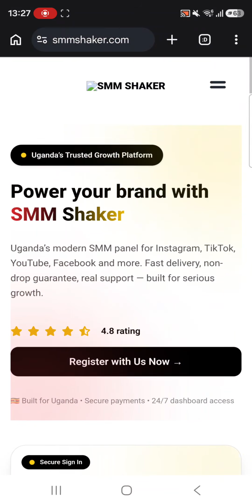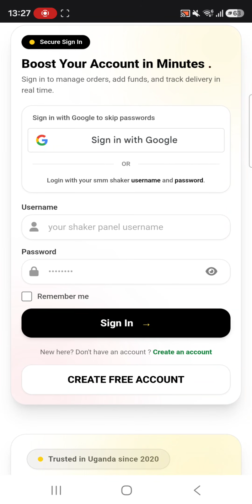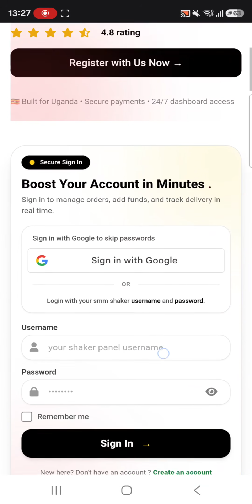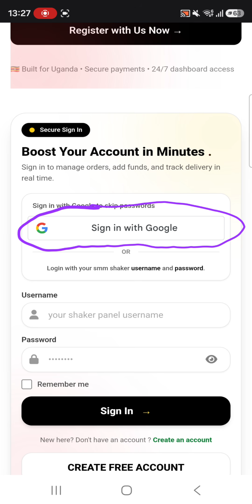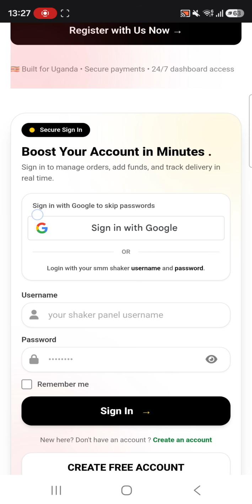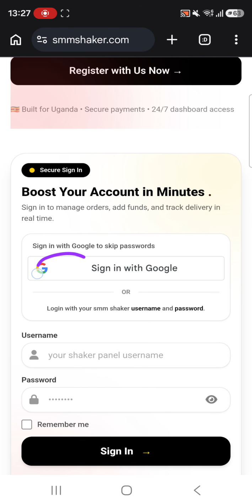So you don't need to use your social media passwords and logins. Once you reach here, you're just supposed to sign up. You just create an account. You can easily sign in with Google. If you have a Google account, you can just click here and you will be automatically signed in. You won't need to do anything. You just tap here and you'll be automatically signed in.